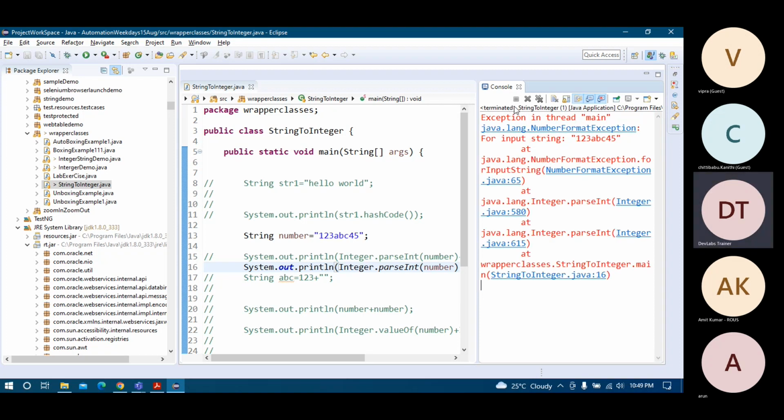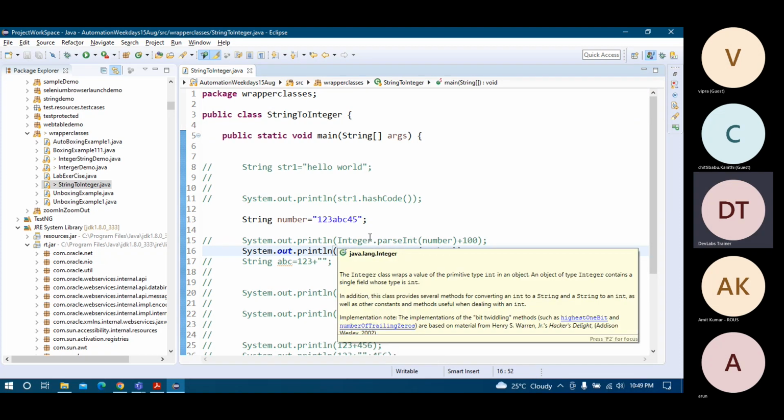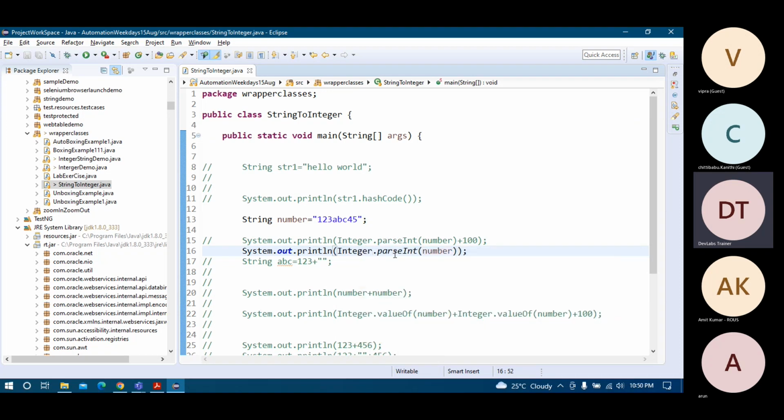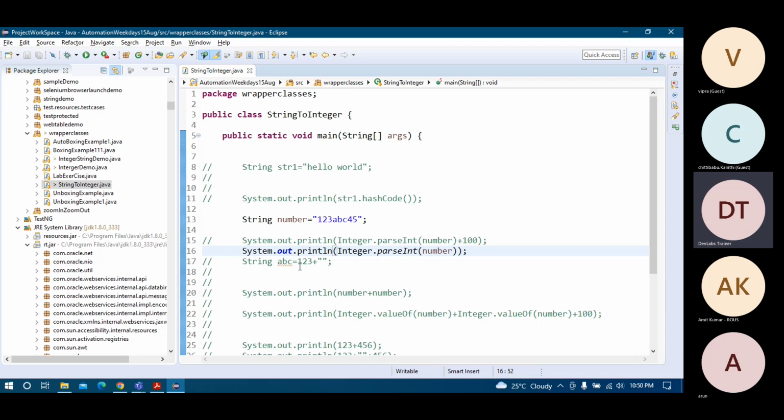I hope it is clear to you. So in the interview they will ask you how you will come to know whether a string is a number. So you say that I will try the Integer.parseInt method, and I will pass the given string. If it is a pure number, it will not throw any exception. If it is throwing an exception, then I will come to know that it is not a number. So in this way I can tell. Let me comment this part.